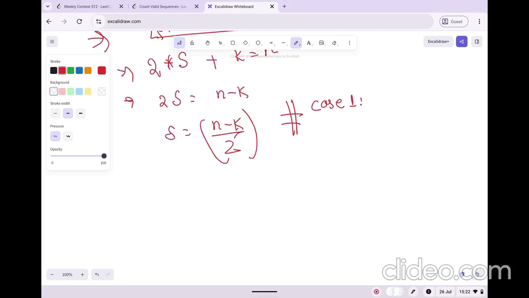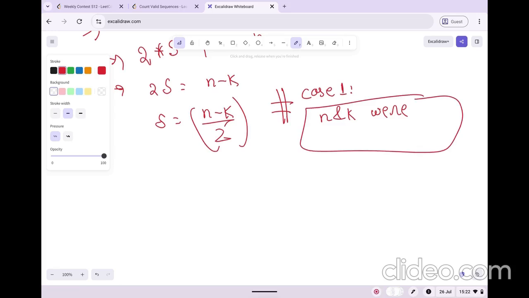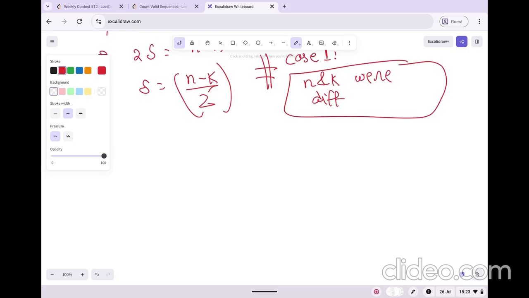So the first condition is, what if n and k were the same? See, this is not meant to be the solution, but just for the sake of explanation, I'm teaching you this one. So let's say n and k were different. They both had different parity. Let's say n was even. For a second, we can take that.